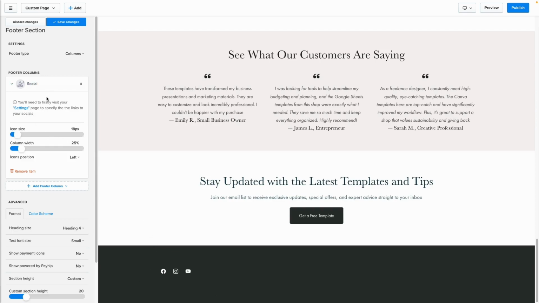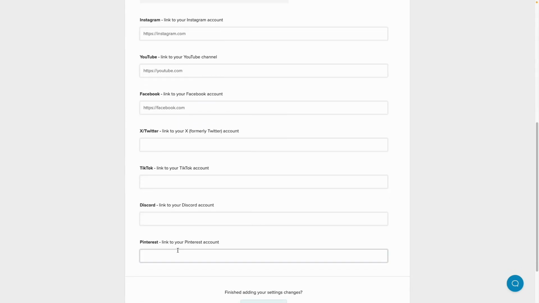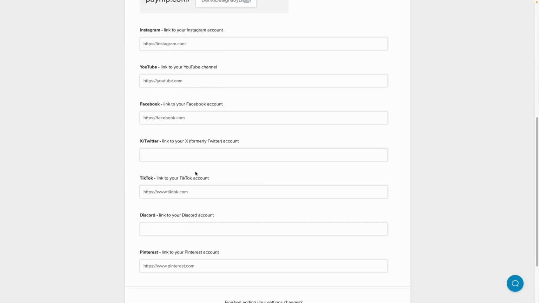If you are doing this for the first time and you haven't added your socials to the settings area, nothing's going to show up here. So let's go over there to see what that looks like. We'll click on settings. As you can see, we have the option of adding Instagram, YouTube, Facebook, Twitter, TikTok, Discord, Pinterest. All right, so what I did was I added the link to TikTok and Pinterest. Let's take out Facebook. Okay, so now we have 4 links: Instagram, YouTube, TikTok, and Pinterest.